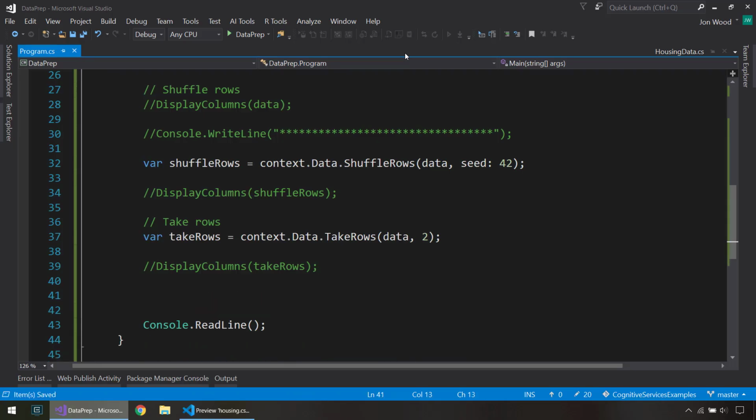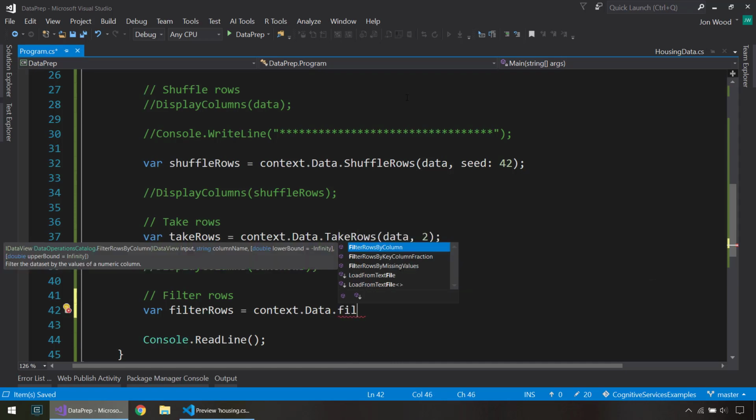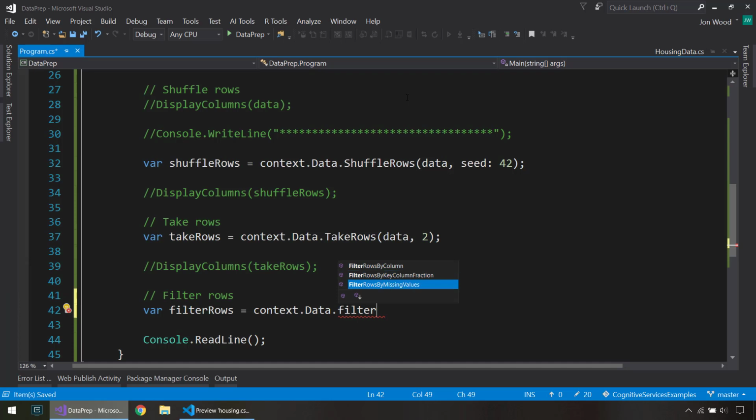And the last thing we can do is filter on our rows. This is also going to be on the Data property of the context. And we can filter rows by column, but I just want you to make note that there is also a filter rows by missing values. We don't have any missing values in this data set, but that's something to make note of that is there if you need it.